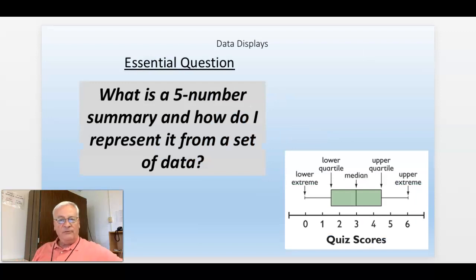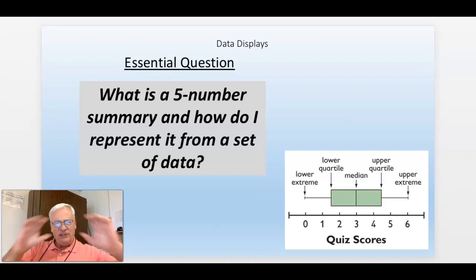Our essential question for the day, and you're going to need to know this, guys, for the assessment, all right? Just type it in there, or you can copy paste it right in there, okay? What is a 5-number summary? And how do I represent it from a set of data? Data is just a bunch of numbers. But if you make a display, you can sometimes help learn about the data. What's the data telling you?